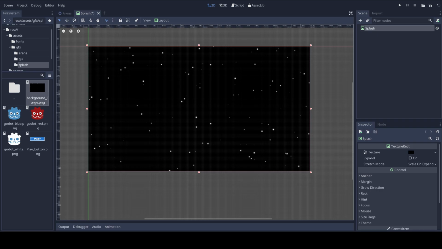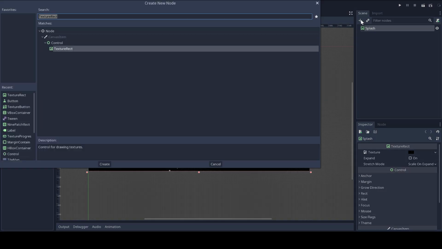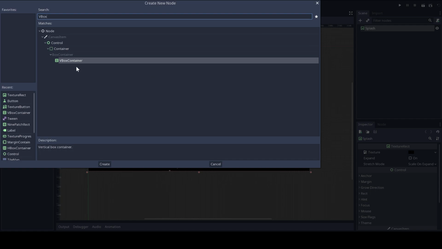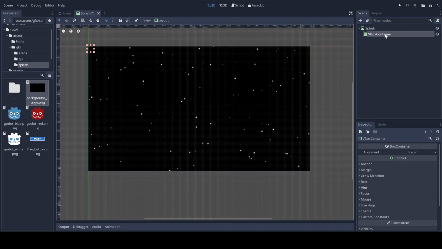Under the splash node, I'm going to add a VBox container that I'm going to call NPC buttons. So just add a child node based on VBox container. I've covered containers in a previous video. I want to have 3 buttons, one for each of the 3 NPCs, and I want them to be arranged vertically, hence the VBox container. And now I'm going to add a texture button for each of the 3 NPCs that the player can choose from under my NPC buttons node.